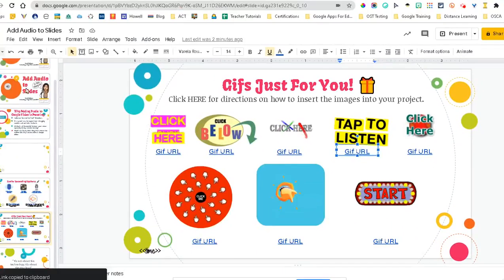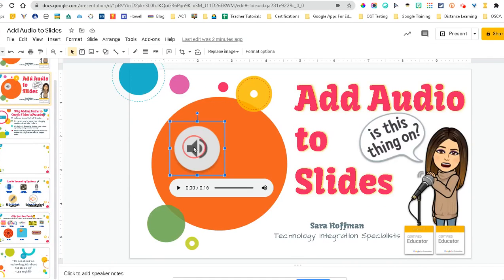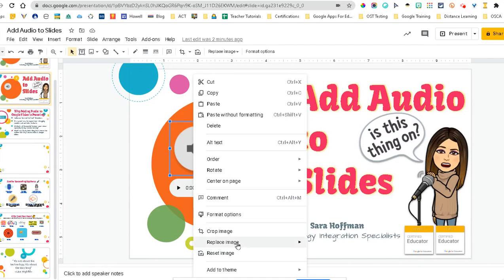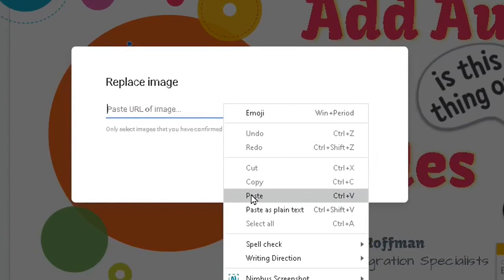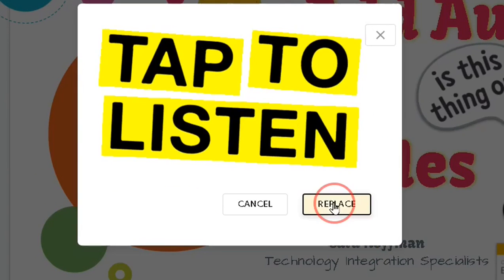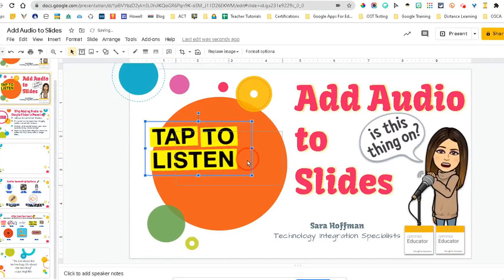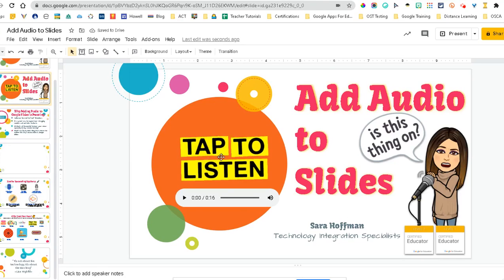I'm going to go back here, right click on the image, replace image by URL, and then paste that URL. And here it is. I like it. I'm going to click replace. So now it's real obvious to the students that they need to tap here to listen to the audio.